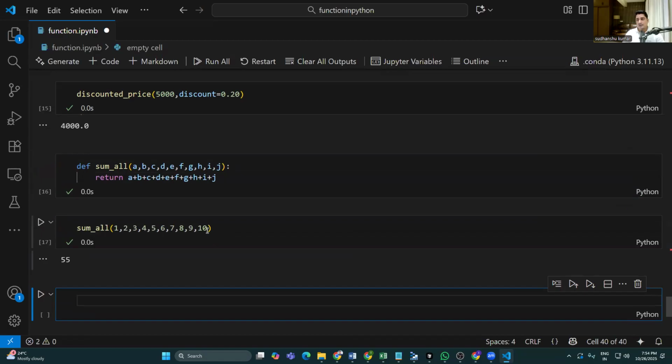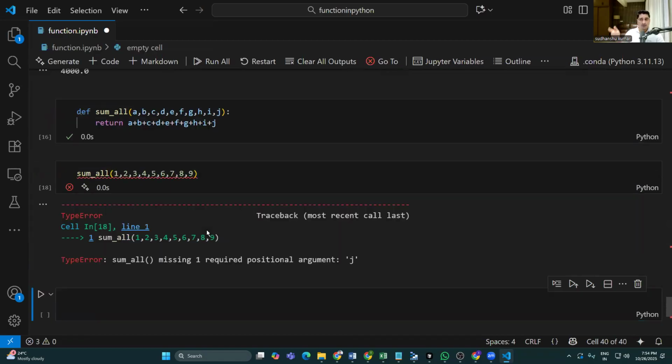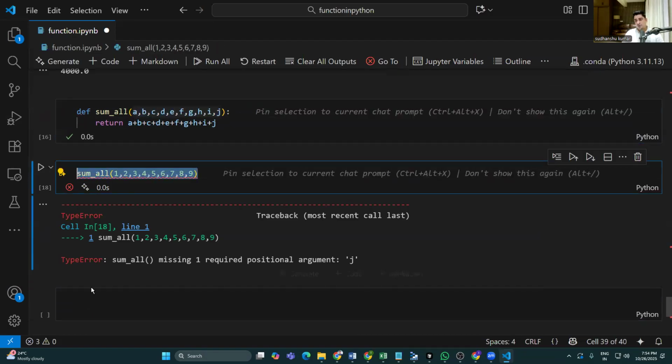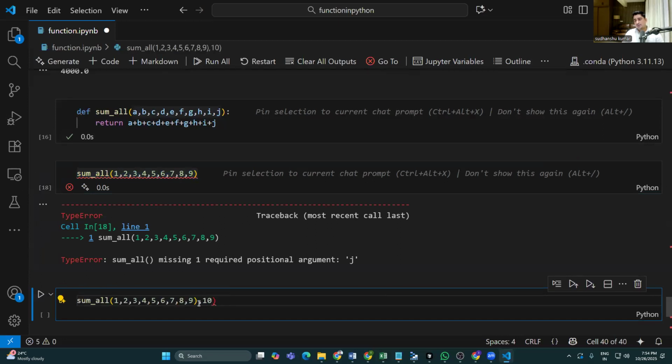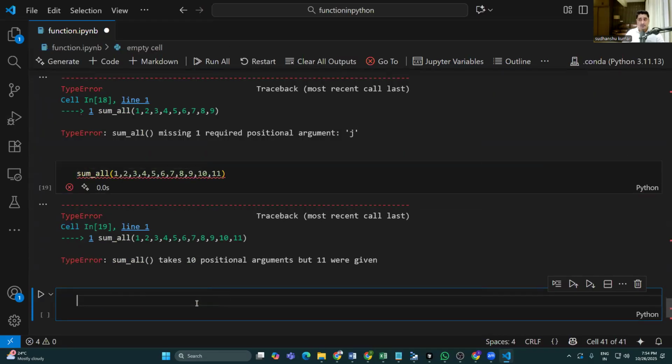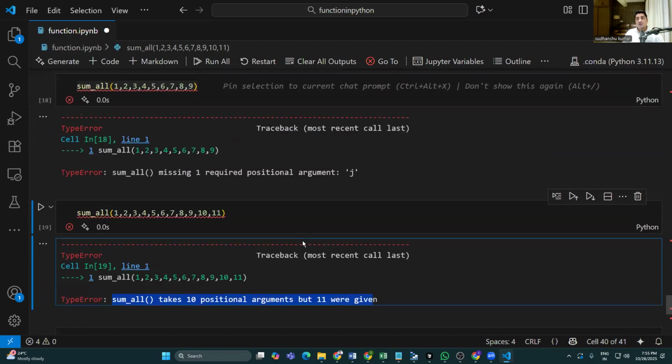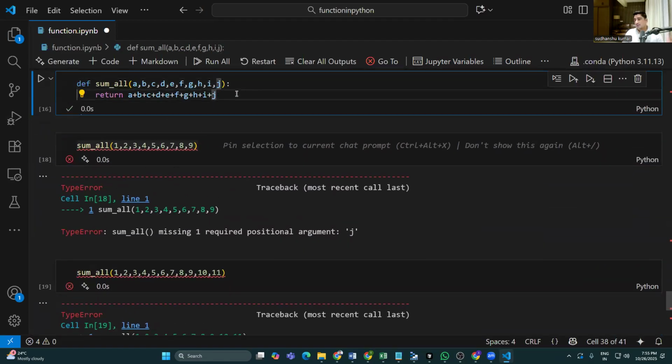If I pass one value less than the number of arguments, it will not work. If I pass one value more than the number of parameters, again it will not work. In this case it tells me it is missing one; in this case it says it takes 10 positional arguments but 11 were given. I'm trying to create a summation function where I can pass two values, three, five, or ten, and it should do the summation for me.